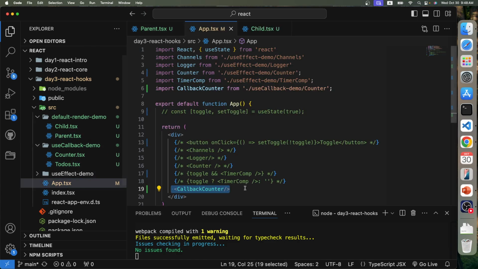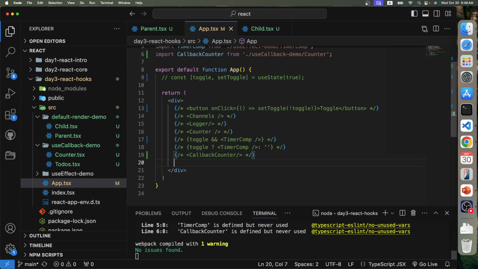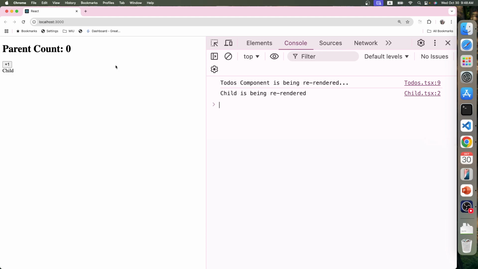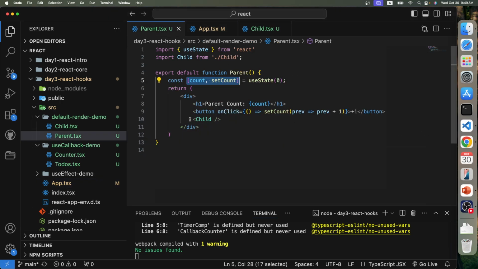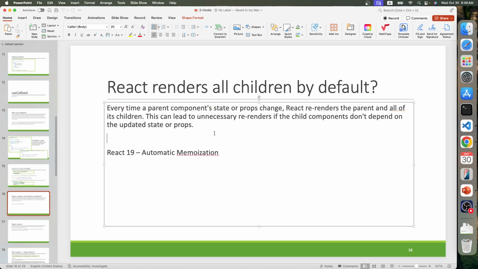Now in the app, I'm going to comment this one out first, then I'm going to just add the parent. Okay, so let's see here, the child is being rendered. This is the initial rendering, and when I click +1, the child is still being re-rendered when the parent is changed. So when I make a change in my parent, even though the child doesn't have any state and its props haven't changed, it will still re-render. This is the default behavior inside React.